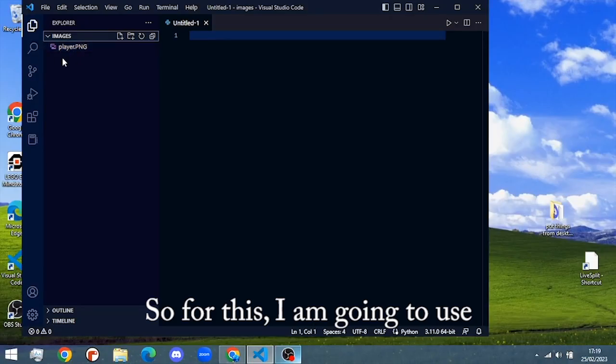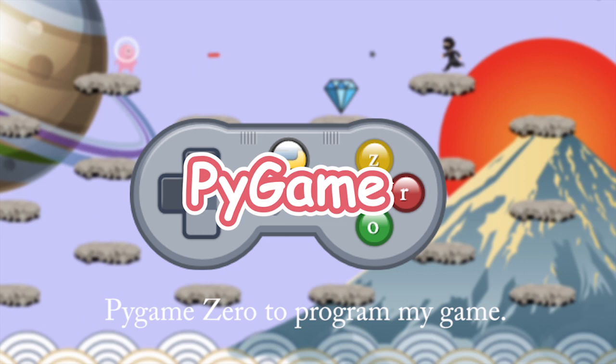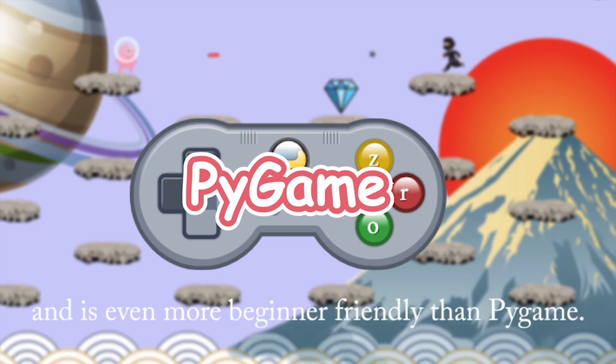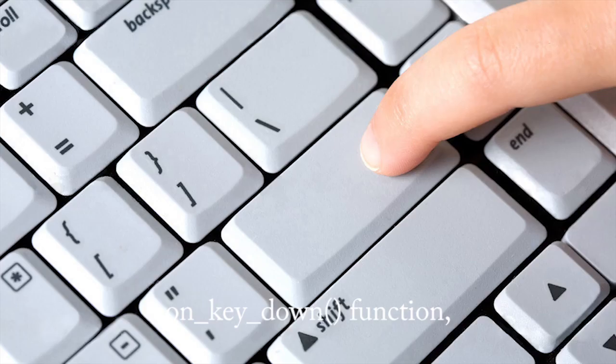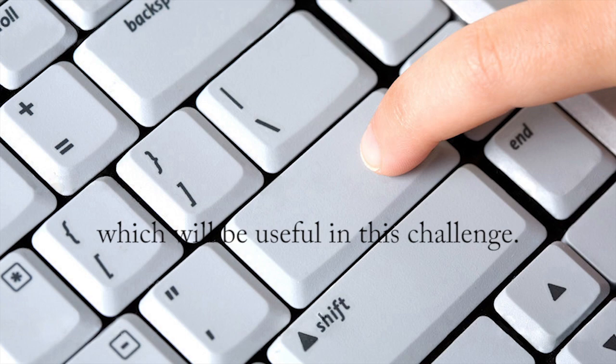So for this, I am going to use Pygame Zero to program my game. This is because Pygame Zero is quite simple and even more beginner friendly than Pygame. Also, Pygame Zero has a built-in on_key_down option, which will be useful in this challenge.